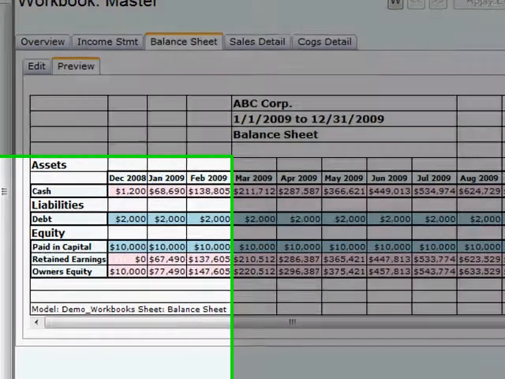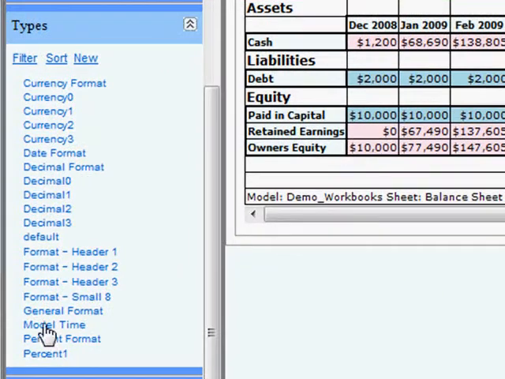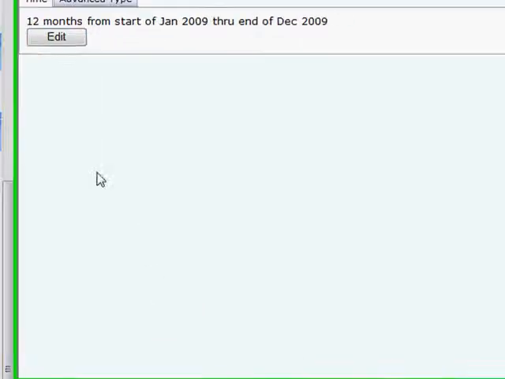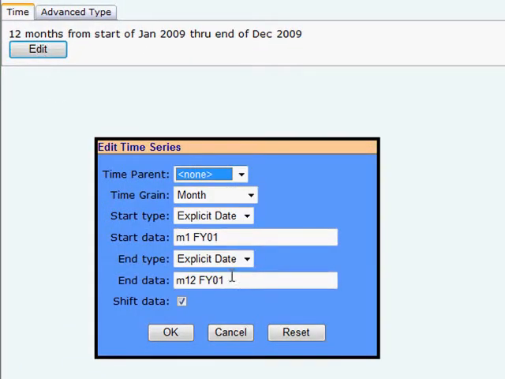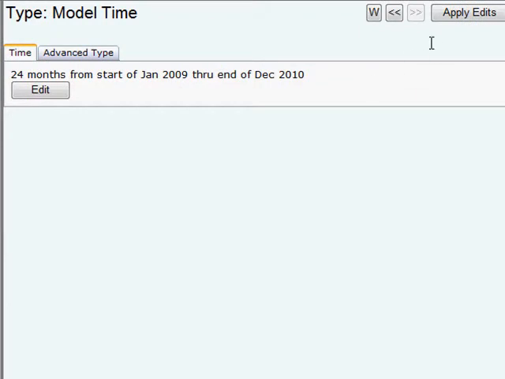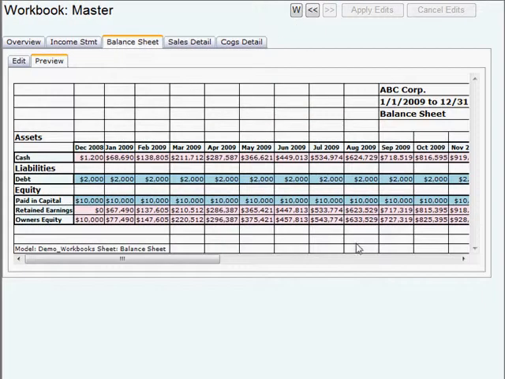Go to the left column to the section Types and click on Model Time. This is the time series used in this model. Click on Edit and change the end time to the end of fiscal year 02. Checking any worksheet, we see that the time now extends for 24 months from left to right.